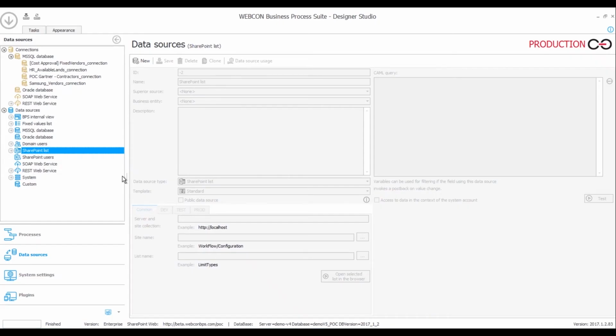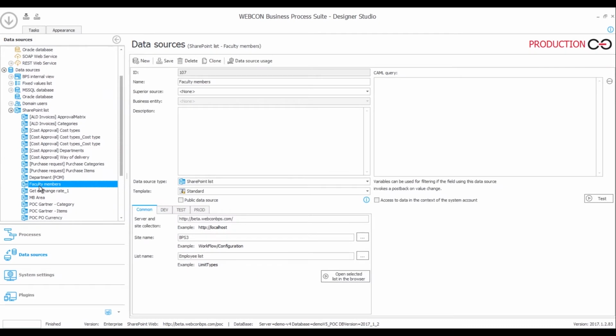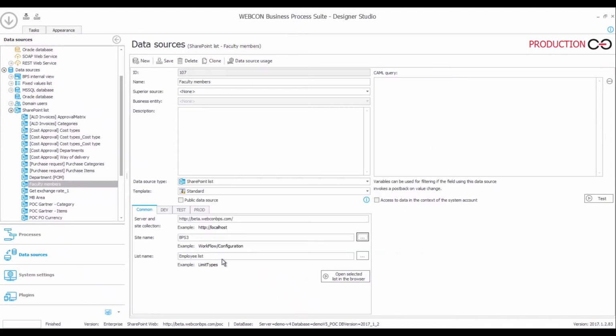Okay, moving on, let's do another easy one, this time a SharePoint list. You create a SharePoint list directly on your site, and then in this configuration you can find it by entering the site collection, and then use this picker to find the site name, and finally use the last picker to find the list name.